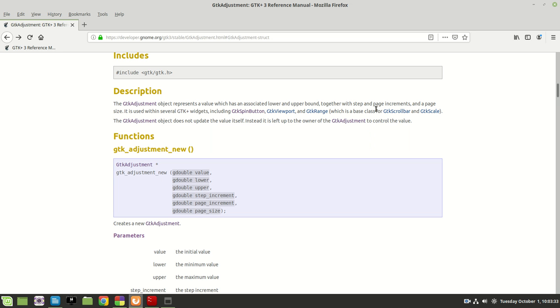Together with step and page increments and page size. So basically what I was telling you about, those things have to work together so that you can make the adjustment work. So this means you need to set them all. Even if you set some of them to 0, they are still set to something. If not, the thing which you are working with, like the spin button in our next example, will not work.